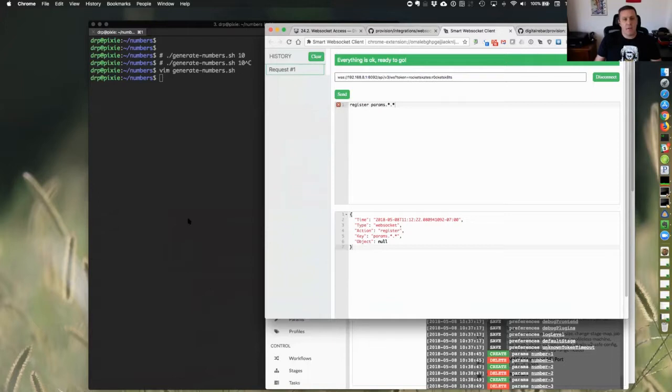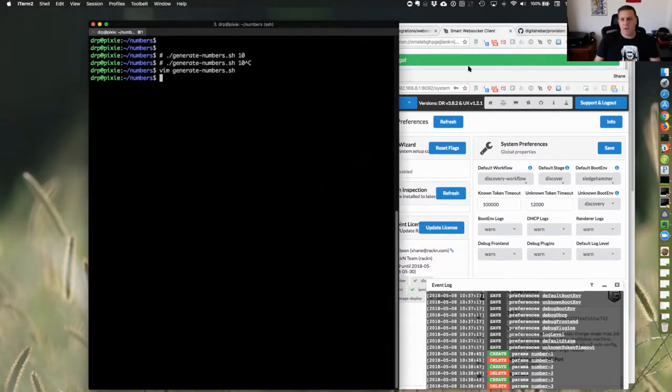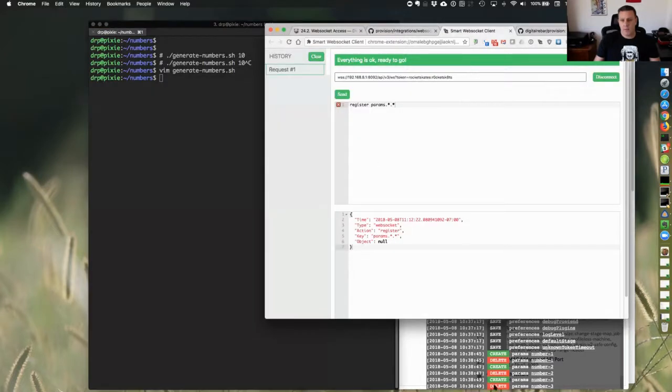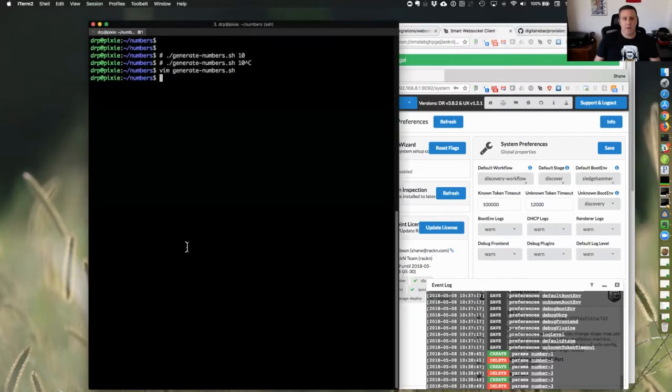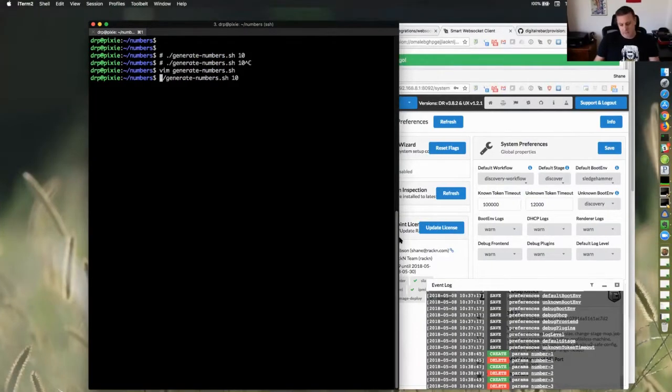I'm going to fire off the shell script with 10 loops. So it's going to create 10 events, a param create, and then a subsequent param delete, because I don't want to litter my DRP endpoint with a whole bunch of miscellaneous params. You can see in my WebSockets, I had some previous runs I was playing around with, but you'll be able to see these actions occur both in the WebSocket client and in the event log. So I'm going to go ahead and kick that off with 10 generates, and we'll watch things happen, hopefully.